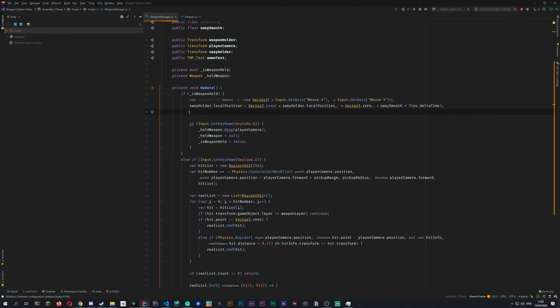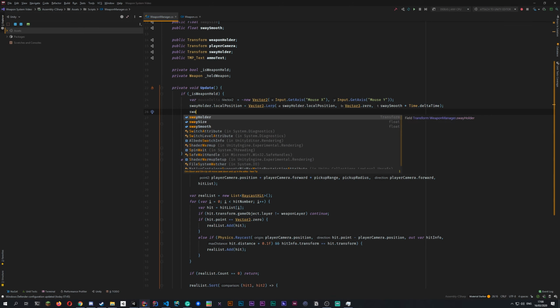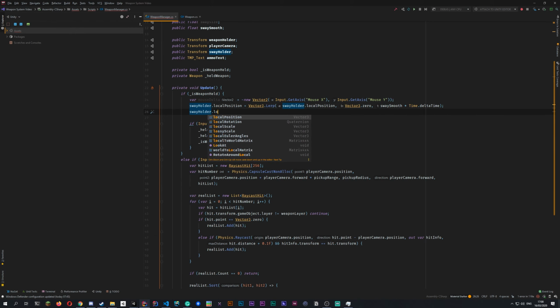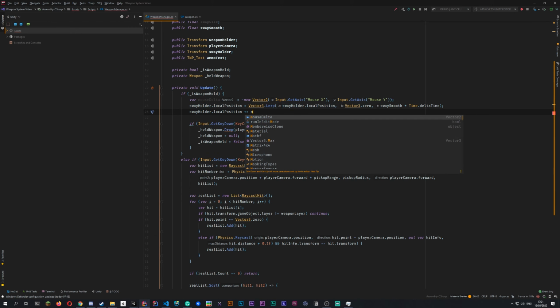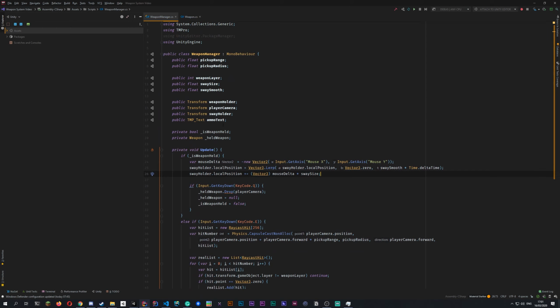But swayHolder.localPosition, and then we also want to add swayHolder.localPosition plus equals a Vector3, but we want to set the mouse delta here, times swaySize like that, and that's sway. So save the script and go back to your editor.